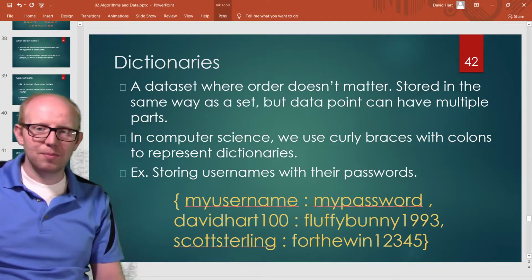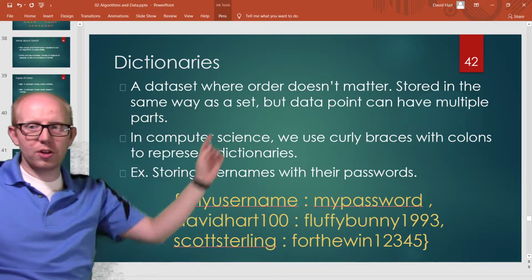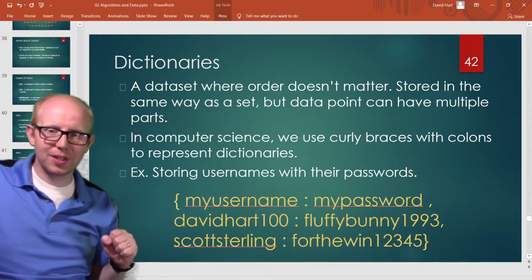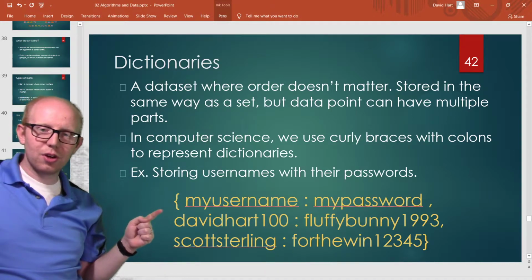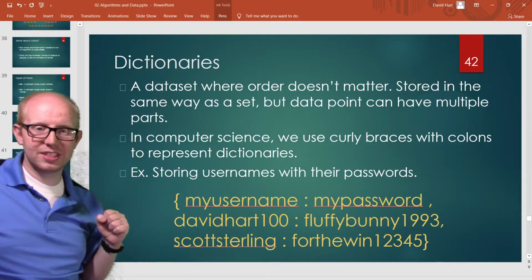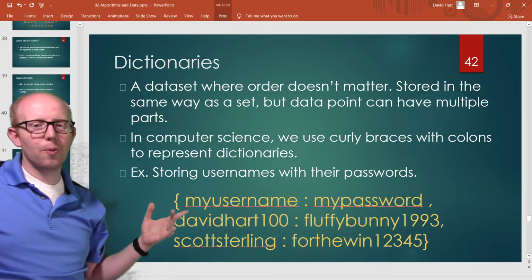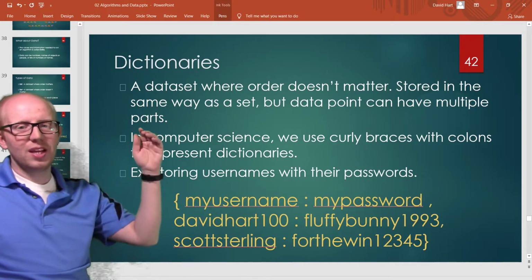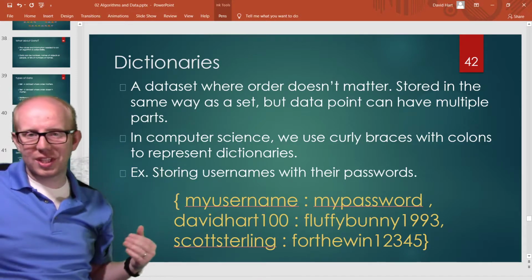I like dictionary, but it's where the order doesn't matter, but you can have multiple parts, okay? And you still use curly braces, but you include colons inside when you're representing that kind of data set. So a very common one is usernames and passwords. So you don't care which users came to a service first.